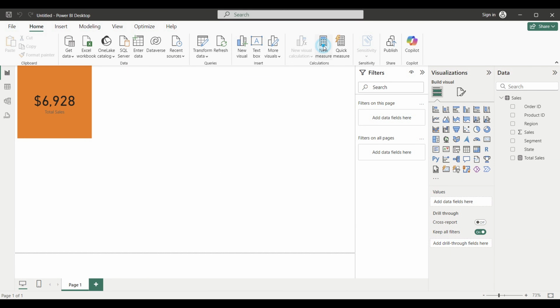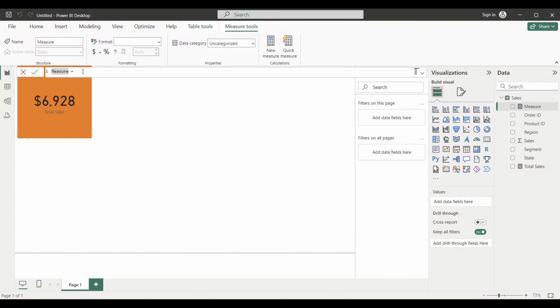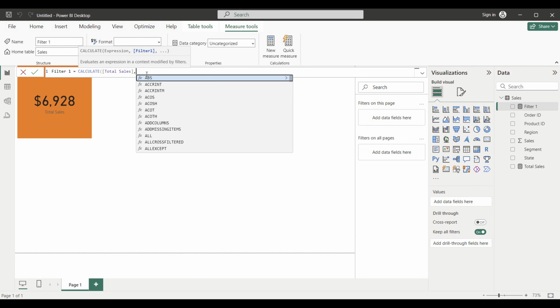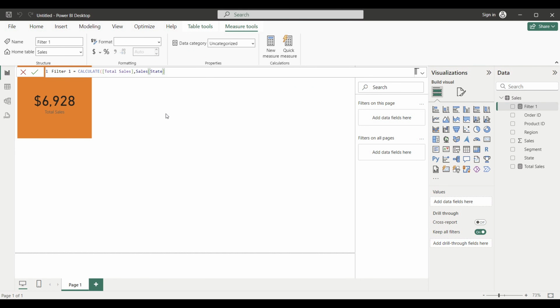Now let's use the CALCULATE function with one filter for the total sales for the state of California. I will call it filter 1. We are starting with the CALCULATE function, opening the brackets. First step, we are placing the total sales measure, what we're going to calculate, comma, and now we are proceeding to the filter that we would like to apply. So we want the column state to be equal to California, closing brackets.